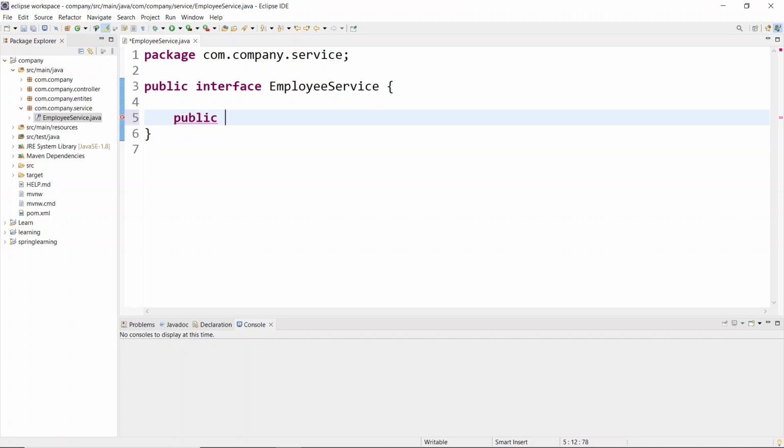Public, and what? See, when I write a method it has to return something, right? So what it has to return is the employee data. So where are we going to store that employee data? If I ask you where you want to store the employee data, you can tell me a database. But as of now we are not using a database. And where else can we store it? You can say we can use data structures like array or stack.